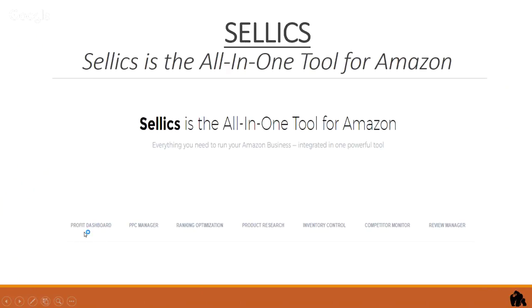I'm just going to go through this profit dashboard. It's got a pay-per-click or sponsored ads manager, ranking optimization, product research, inventory control, competitor monitoring, and review manager. All of those are important aspects within your business, and Sellics does a pretty good job of putting this all under one umbrella and allowing us to use that as a tool itself.